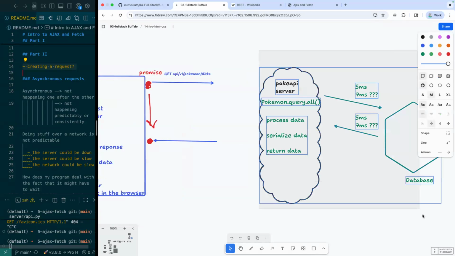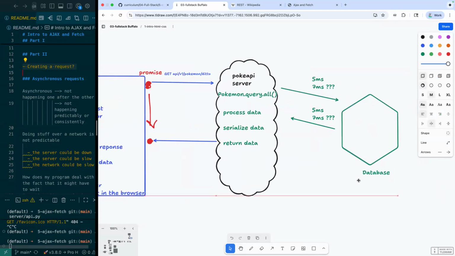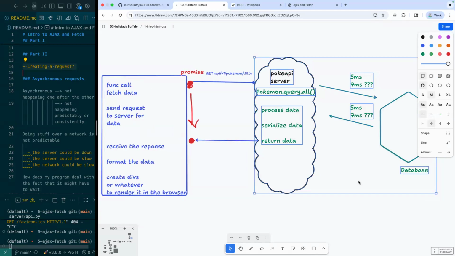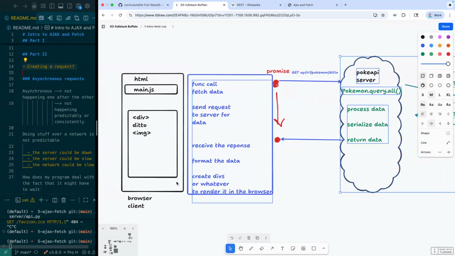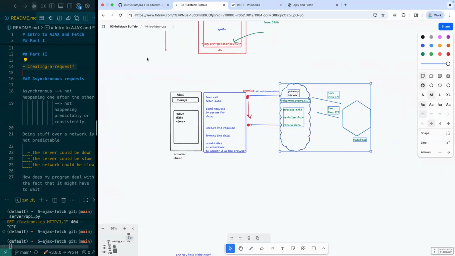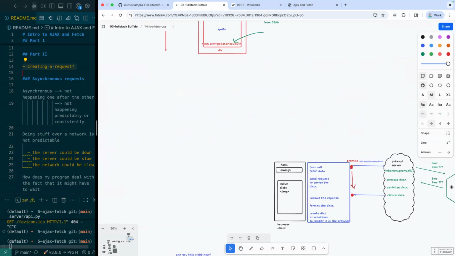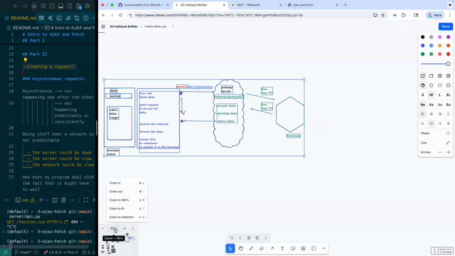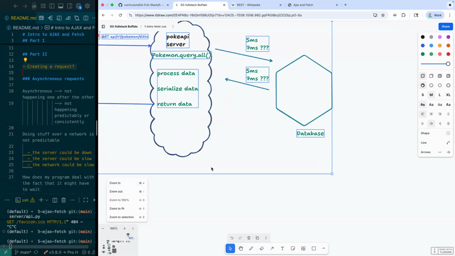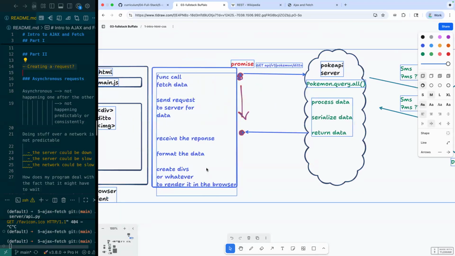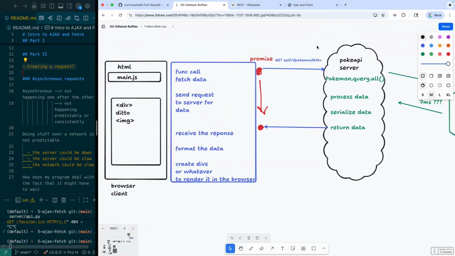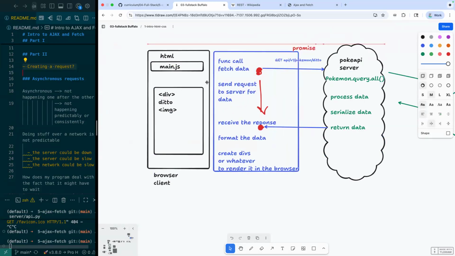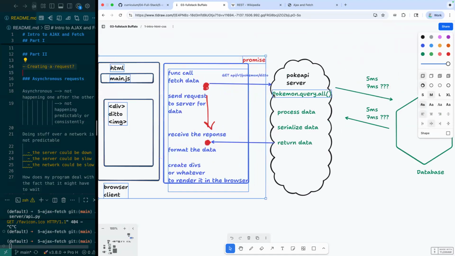And let's bring our server and database a little closer. That's probably close enough. I'll zoom out just a little bit to give us some room here. Okay, that'll do the job.